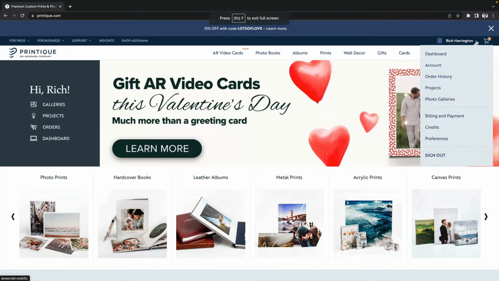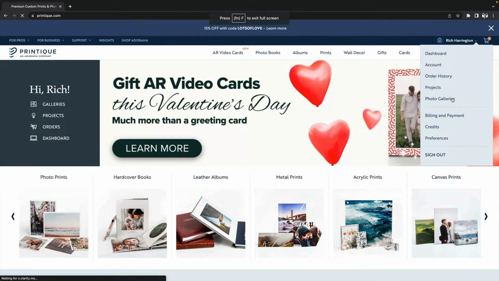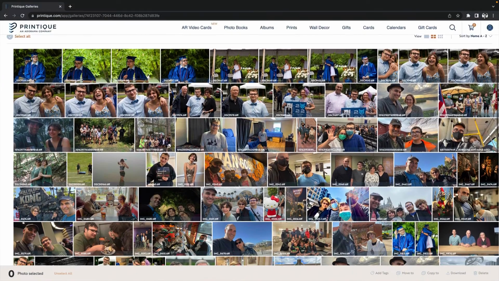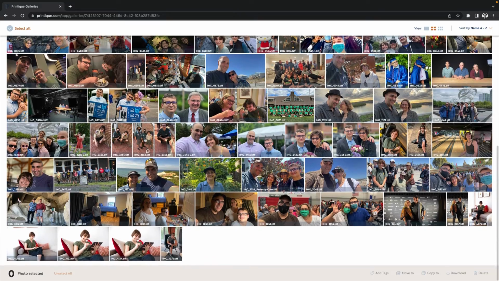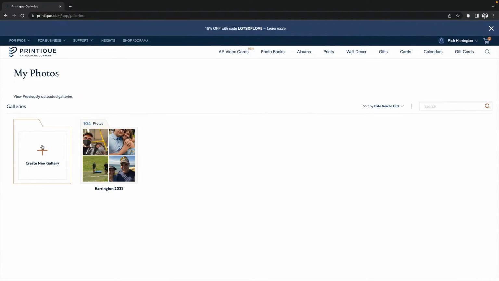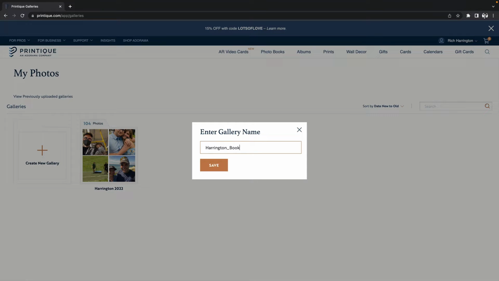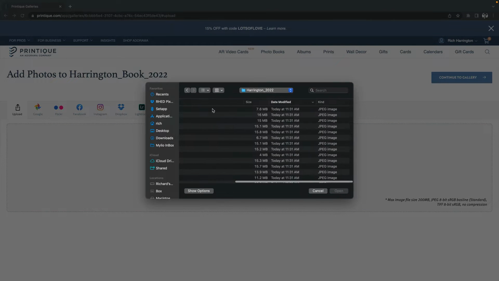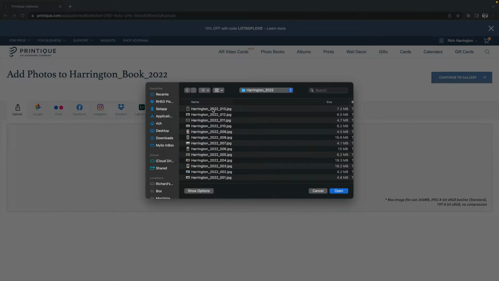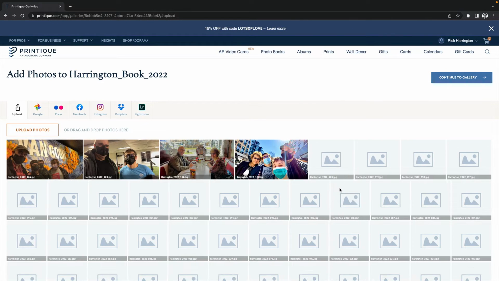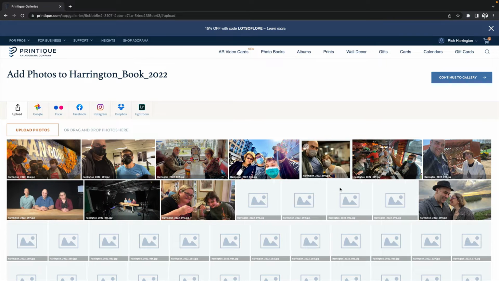I'm going to go here to my account and choose Photo Galleries. You'll notice that earlier I did upload high-quality TIFFs. Printique can also use those, but they will take longer to upload. Let's go back here, and I'll make a new gallery and click Save. Now I can choose to upload my photos. These look good. I'll select them and choose Open. They all load into place pretty quickly.